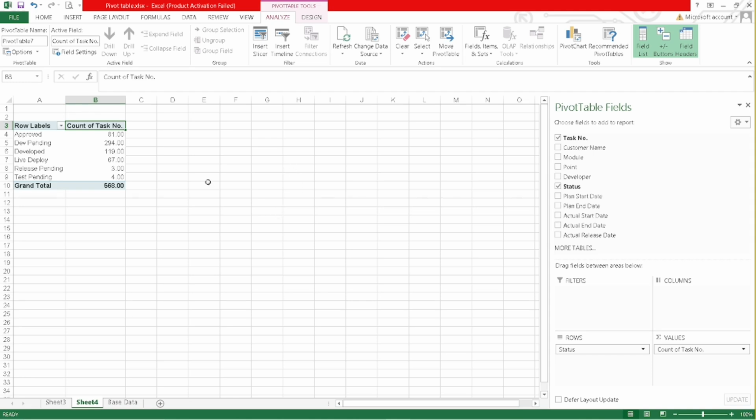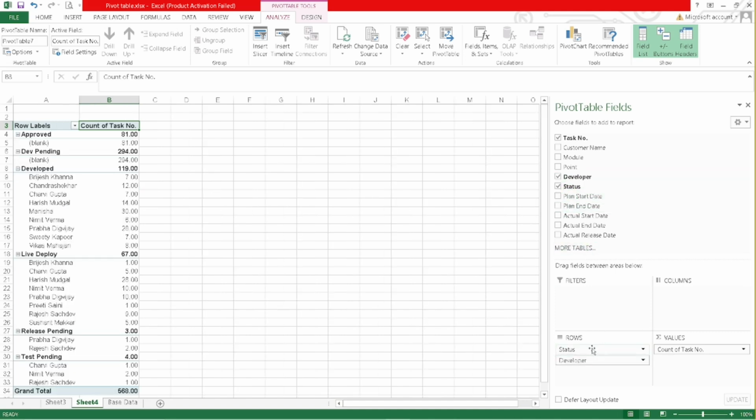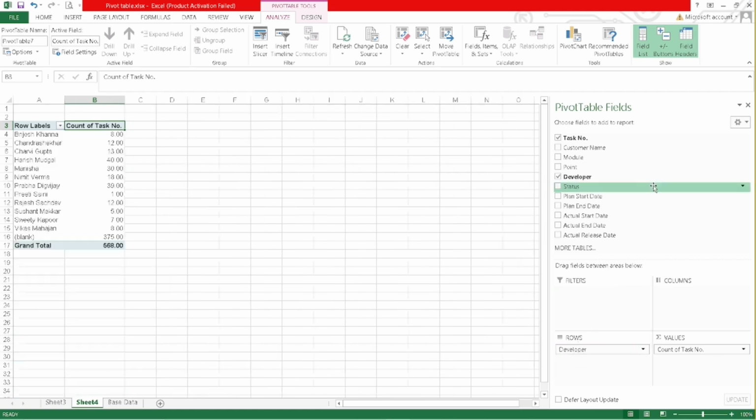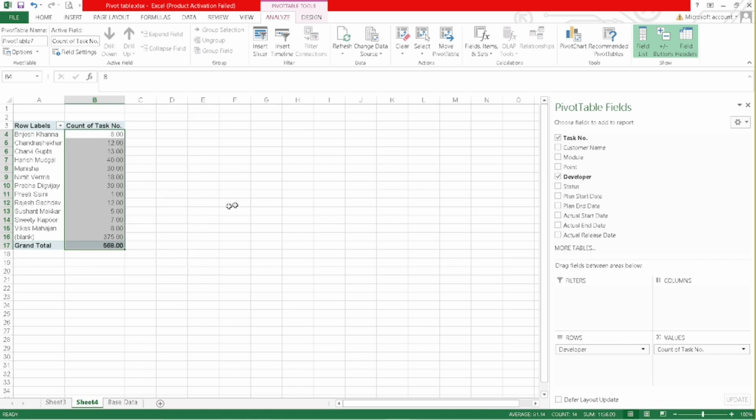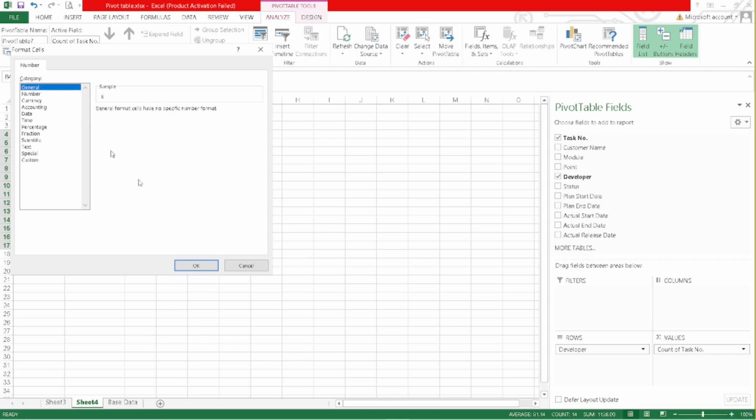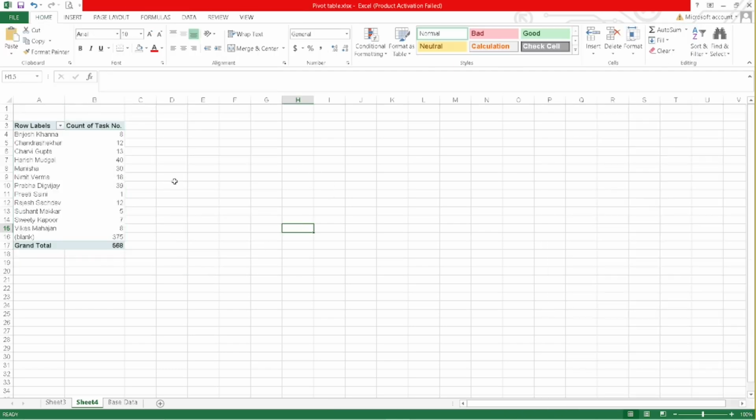So for example, if I wanted to look at the count of tasks on the basis of developer instead of status, I can do it directly like this. I will drag and drop this developer here in rows and remove this status column. So I am getting the count of tasks according to developer. I need to remove this decimal place, right? It is giving improper information.